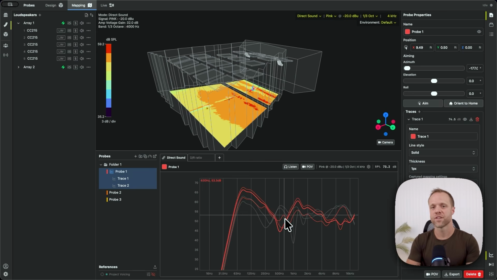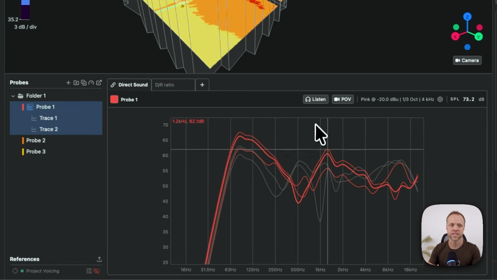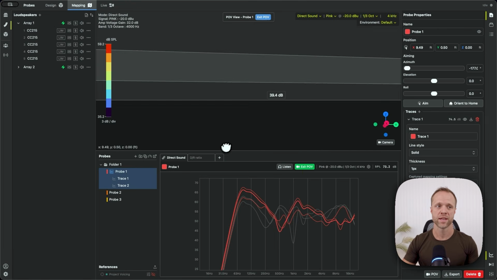If you checked out any of our binaural videos, you might have seen these listen and POV buttons, but this allows you to basically listen to the binaural engine at that probe's location. And with POV, we can put ourselves in the seat where that probe is and look around. That was a basic walkthrough of how probes work inside of Fulcrum One.